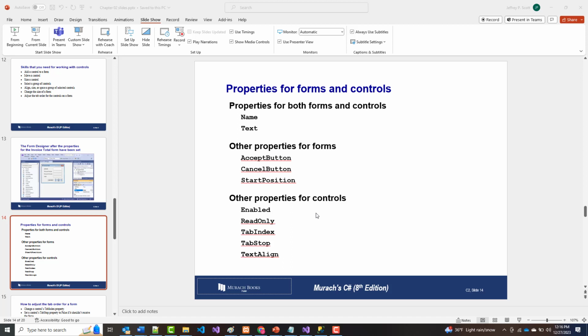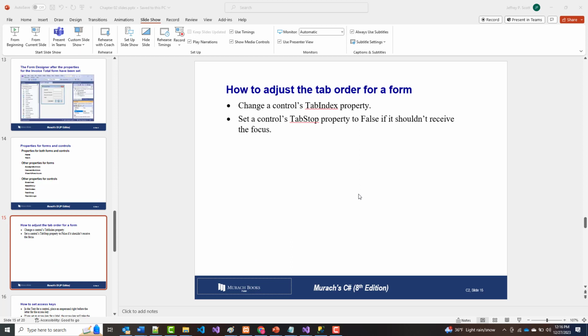I showed you how to set the name of a control. I showed you how to set the text for a control. I showed you the accept button. I showed you the cancel button. I showed you the start position. Enabled just basically means if something is enabled, all right, that you can use it. Disabled means you can't. Read only you've looked at. Tab index we've looked at. Don't worry about the tab stop for right now. And the text align we've looked at already. All right, so how to adjust the tab order?